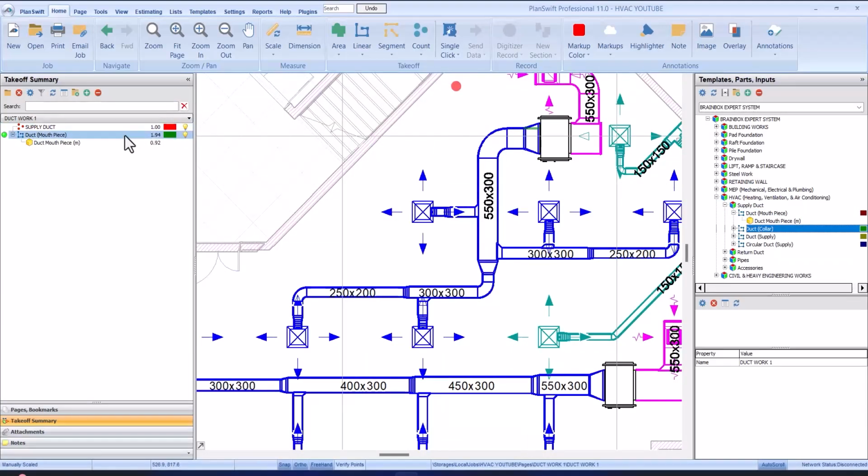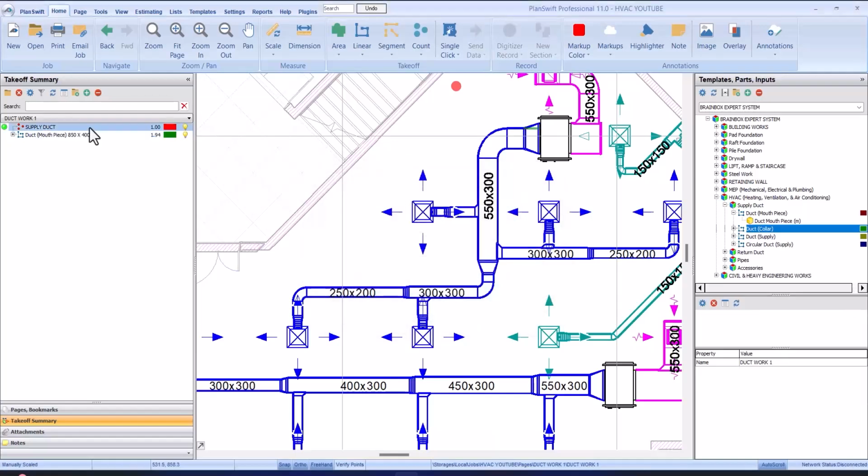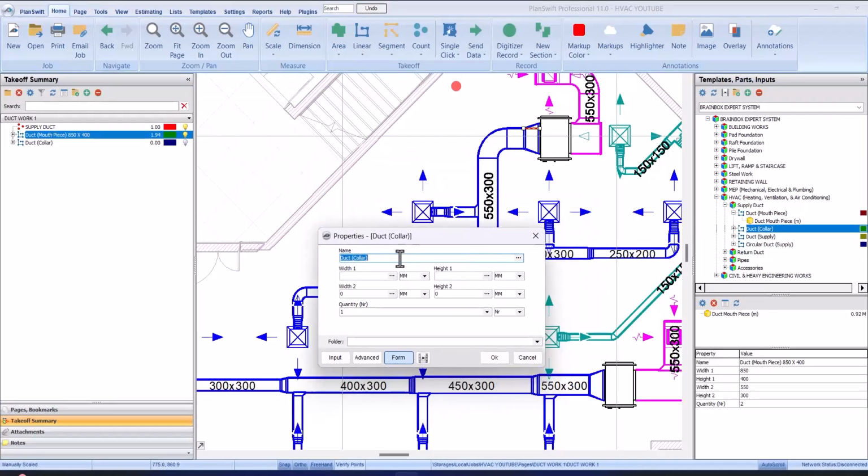The next thing to do is to give it a name. Let's say 850 by 400 mouthpiece, and you click OK. Renaming them will help you easily identify the type of duct when you want to remeasure the rest. So the next one is the color. When you click on the color, you can see we have a slight difference between the mouthpiece and the color. We have width 1, height 1, and then width 2, height 2.